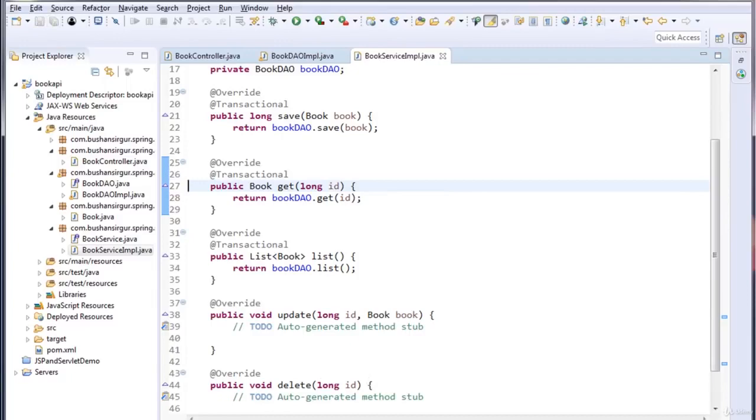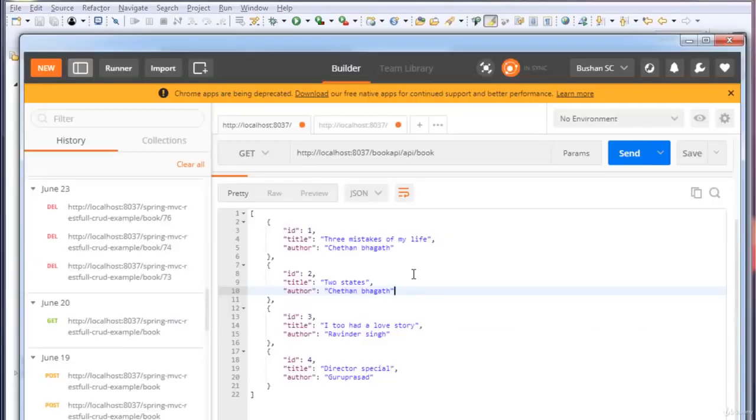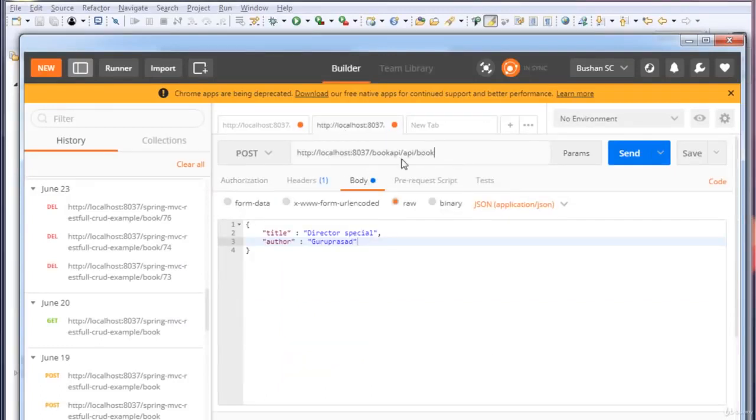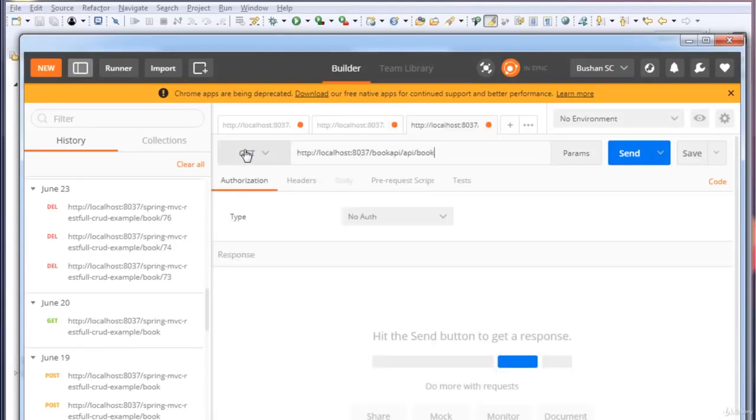Save all the files and restart the server. Alright, our application is up and running. I will open the Postman. I'll open a new tab and I'll copy the URL and I'll paste it, and I'll change this to get, and I'll pass the book ID.